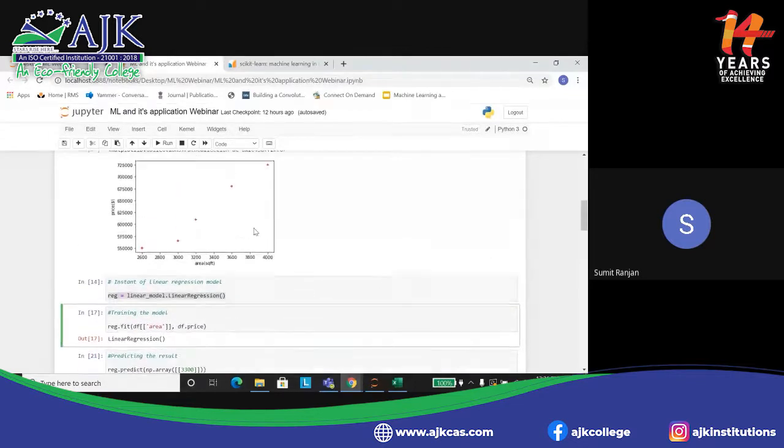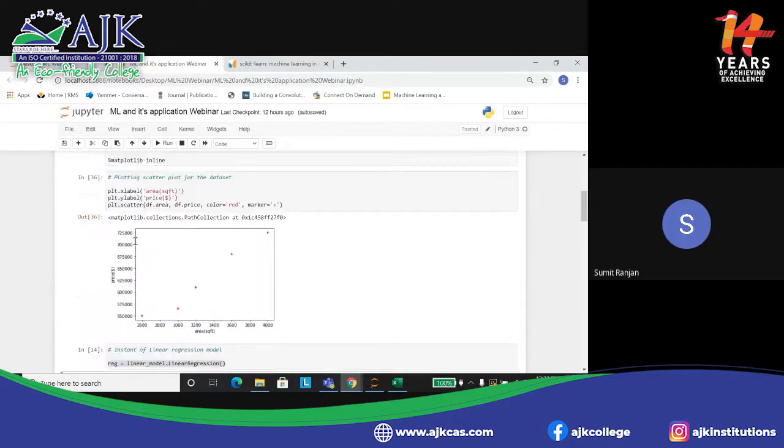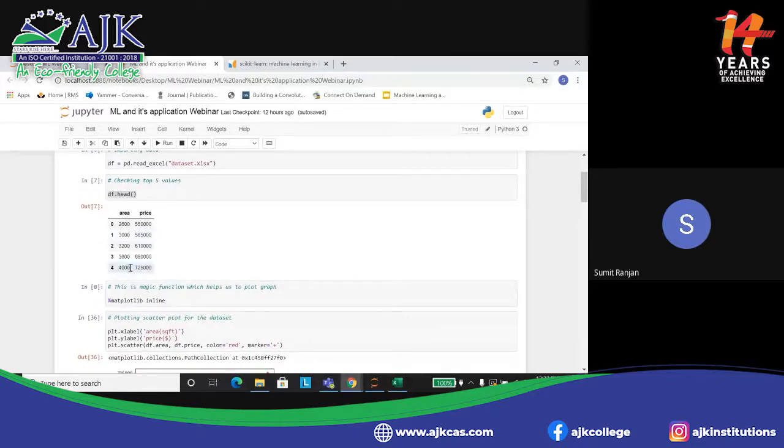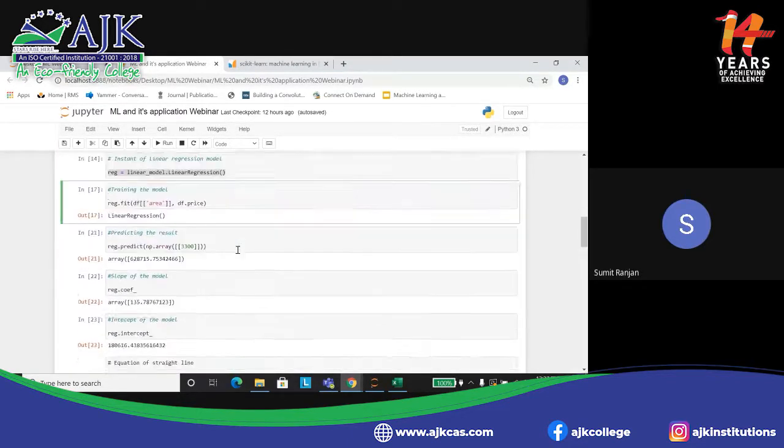What do we want to train? We want to train area. These are my values for area, and these are my values for price. So try to get one best fit line for me by using these two data points, these two columns, area and price. So it will run and your model is created now here.